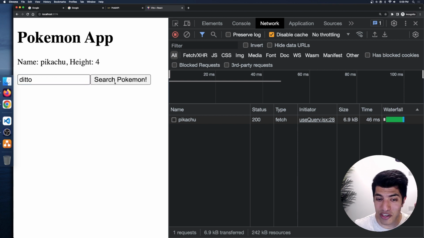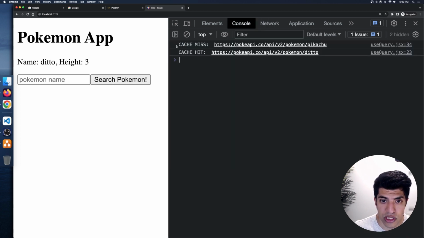I'll click search, fingers crossed, and there we go, right? Ditto showed up, height of 3, but no fetch request with that URL because it was already in the cache, right? So if I switch back here, we'll see cache miss for Pikachu, cache hit for Ditto because Ditto was in the cache.